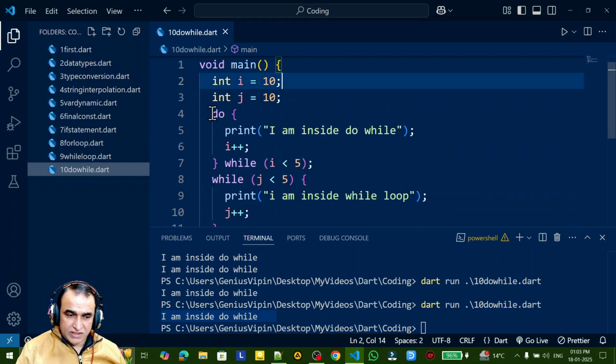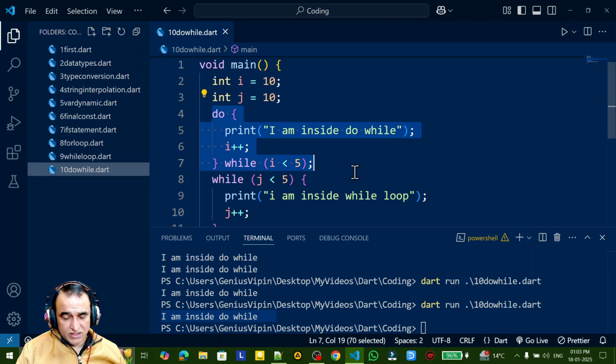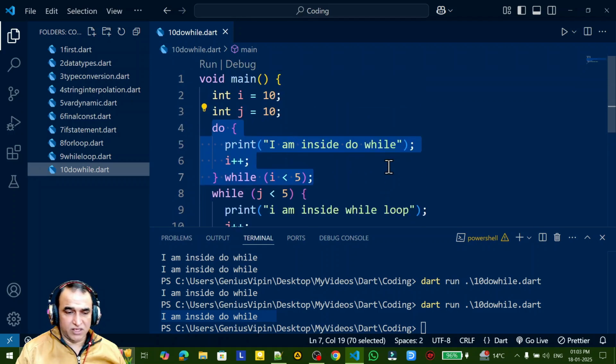And if you see the syntax, it is the same syntax which we have in C, C++, Java and JavaScript programming languages.